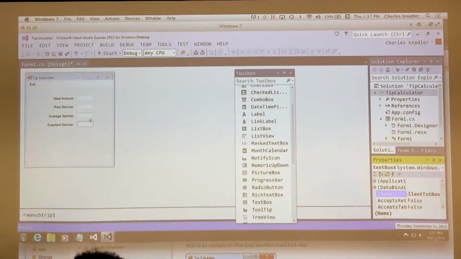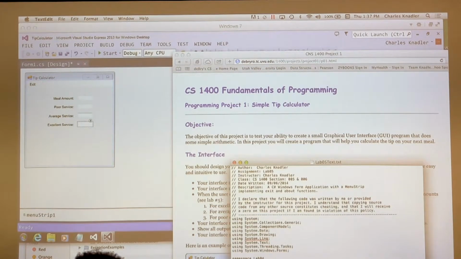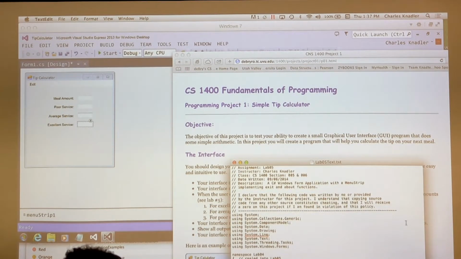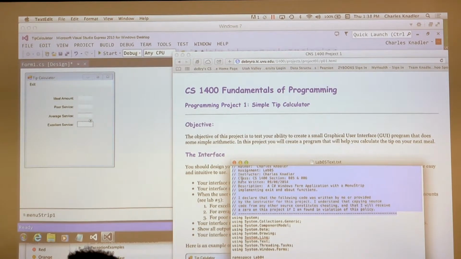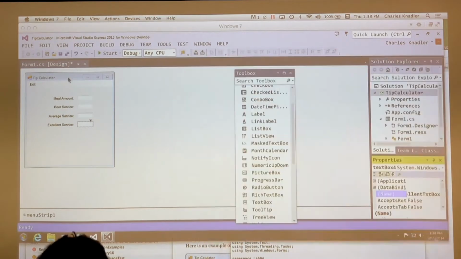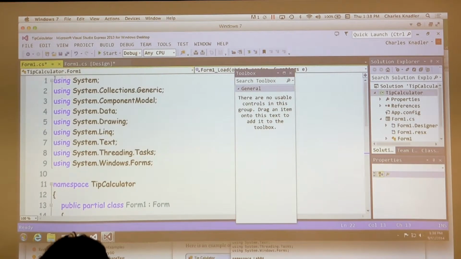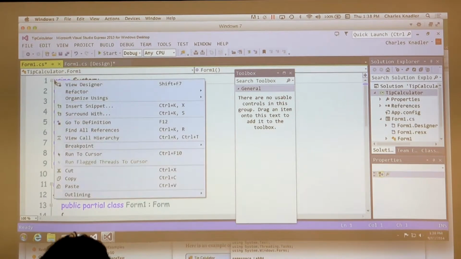Okay, now let's take care of our menu strip. Well, let's do the header, the prologue first. I double-clicked on the form to get the form software to come up.